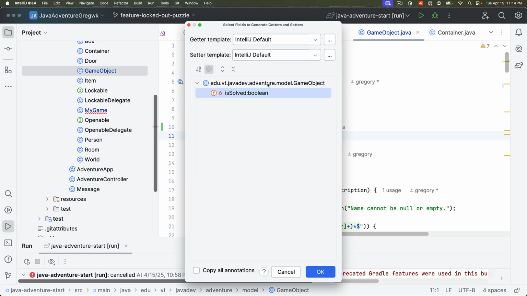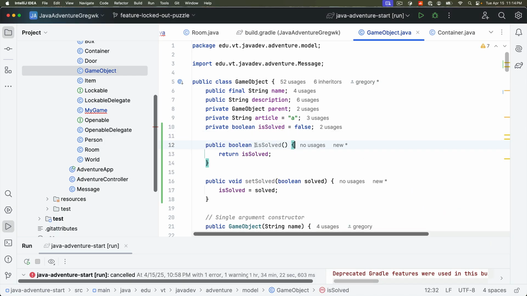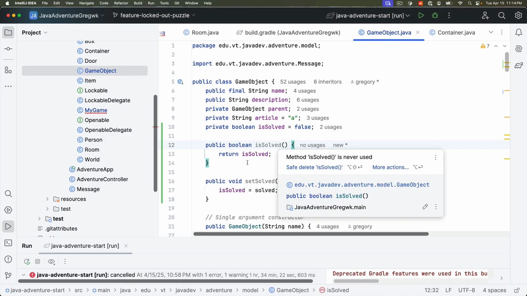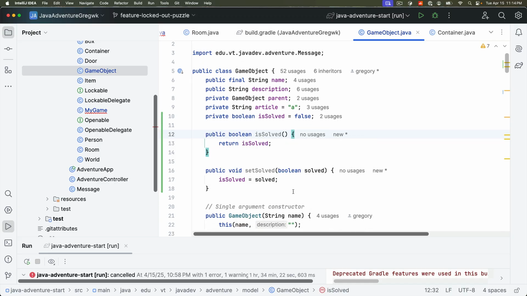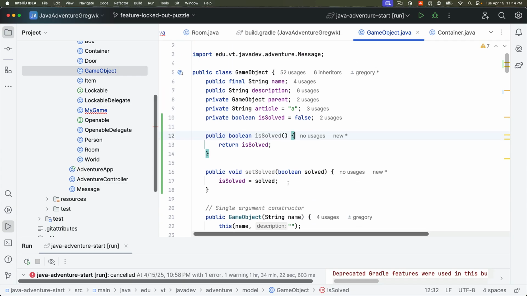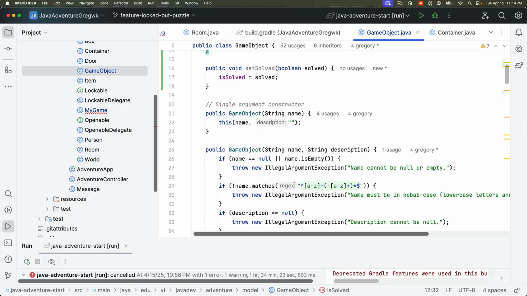So let's see, I've got is solved, and I'm just going to put OK. And I've got a Boolean is solved now that I can call. That's a method. It's public. And I've got a Boolean where I can set the puzzle solved status to true or false. Okay, simple as that. Okay, fantastic. So that's all I wanted to do there. And I think game object is good now.